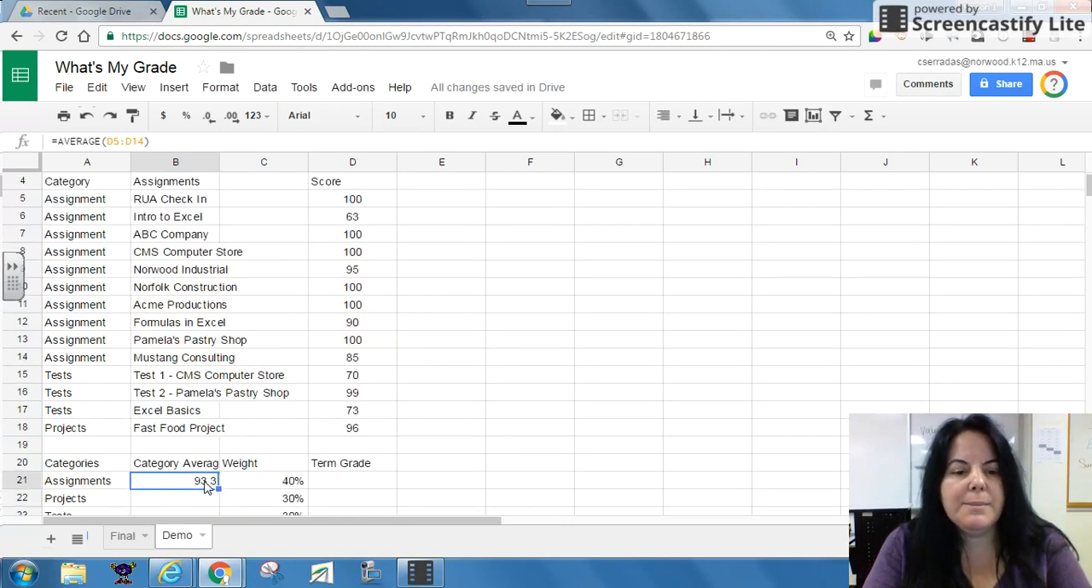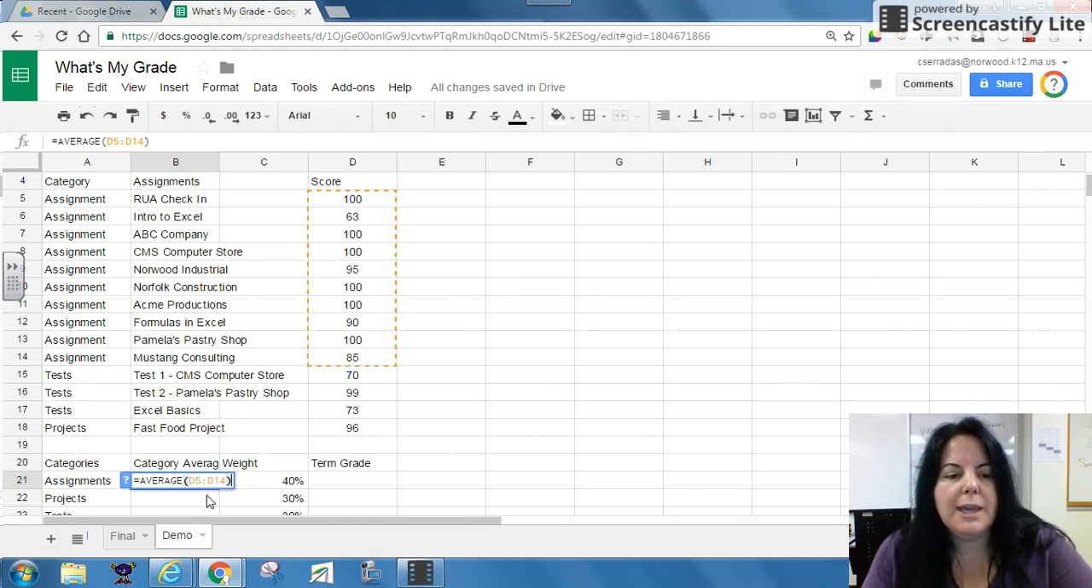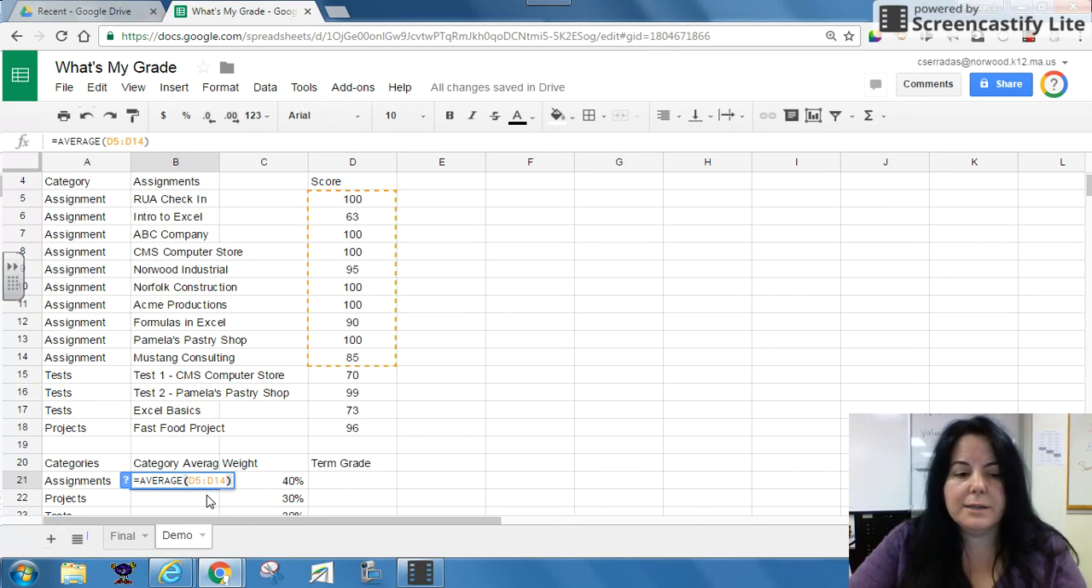So the average of all of my assignments was a 93.3. If I want to double check that I've got the right numbers, I hit the F2 key, the function 2 key, and you can see what numbers were selected. So notice that only the ones with assignment as a category were selected.